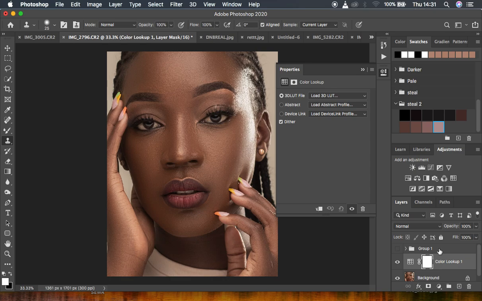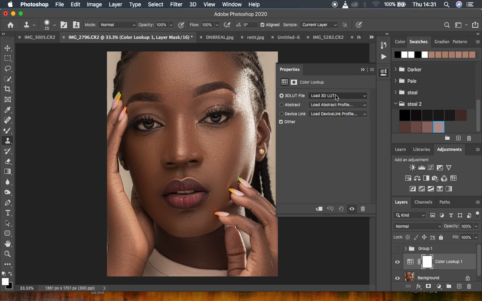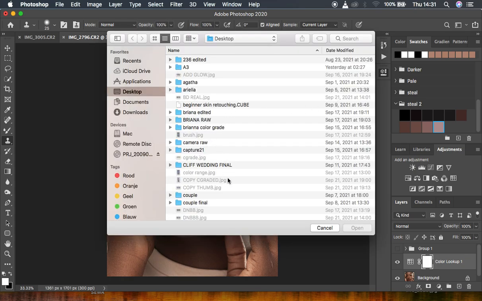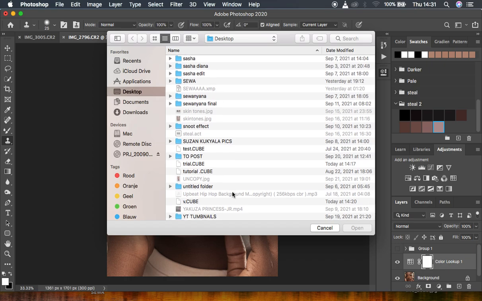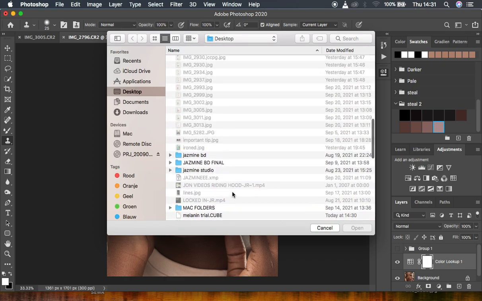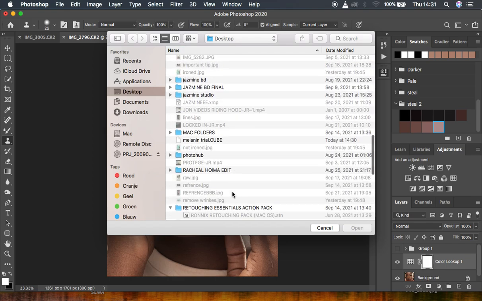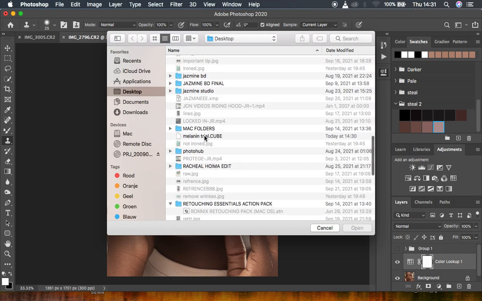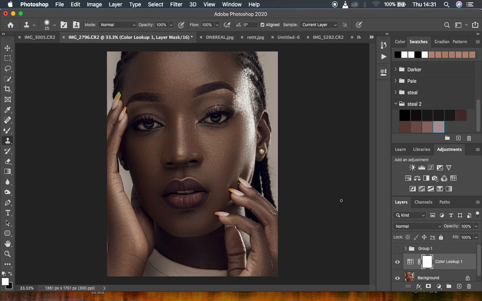When you come to color lookup, come to load 3D LUT, and when you select this, you have the LUTs, and look for the folder where your LUT has been saved. In this case, we saved it as melanin. So you have to look for melanin trial cube, and just select it and hit open. And here we are right now, and the image has just been color graded with just a single click of a button.